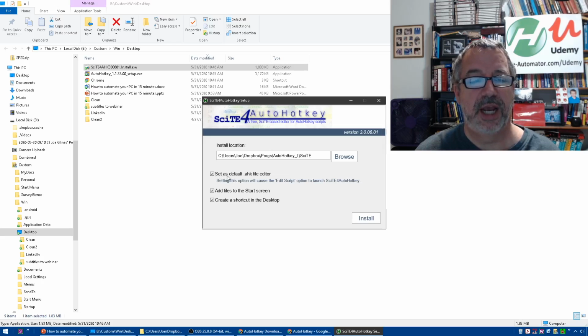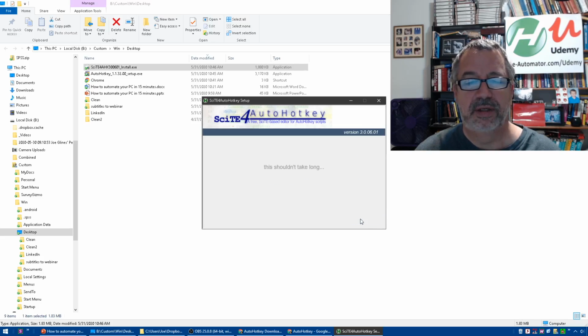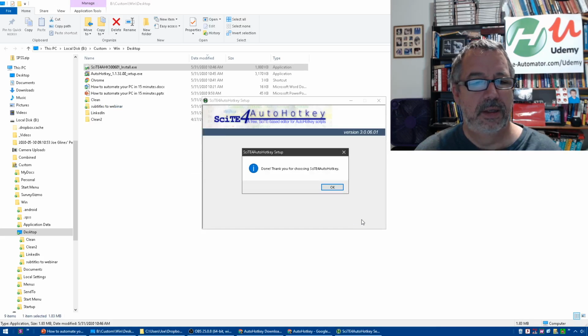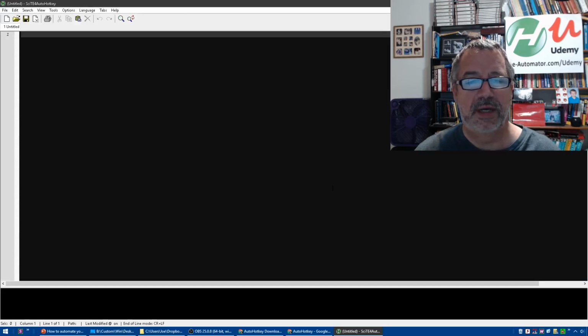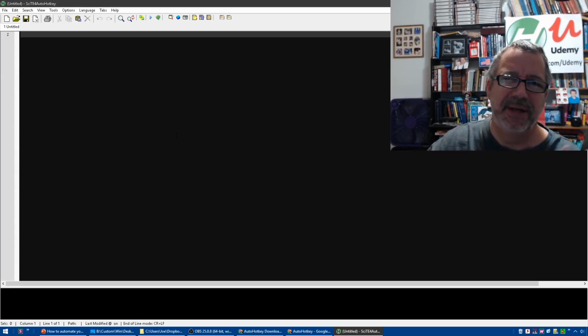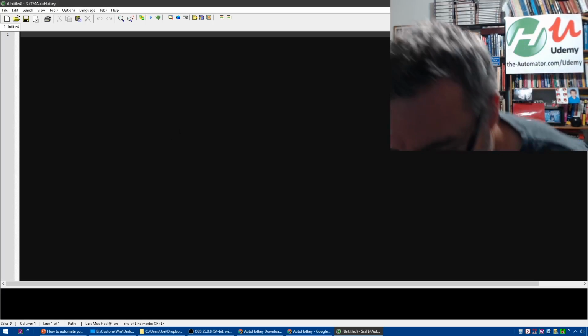Make sure this is checked, set as default AutoHotkey editor. This really helps you jump right into the code. And that's it. It's going to create a shortcut to the desktop. So we'll install it. Should be relatively quick. Great, it's done. And bam, we're in site. Now your site might look a little different than mine because I have some custom settings that it remembers, like this background. Your background is probably white, but it really isn't any different. That's the major difference.